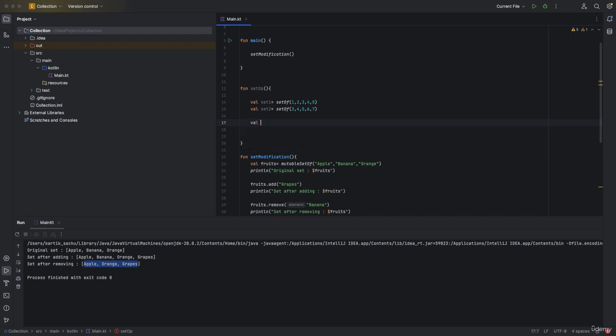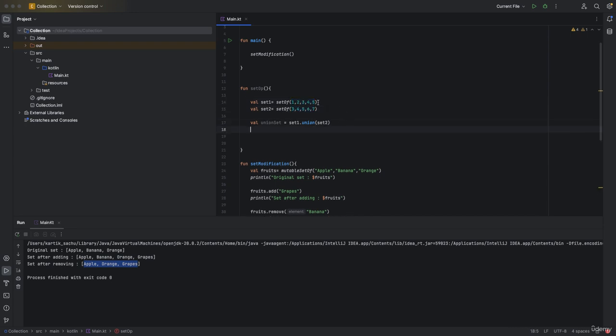So I'm going to say val unionSet is equal to set1.union(set2). What does this mean? All the elements which are present in this and this, we are going to show it, and no repetition will be done, of course. So suppose 1 2 3 4 5 is present and we have 6 7, so 1 2 3 4 5 6 7, all the unique elements present in both sets. Union means this.